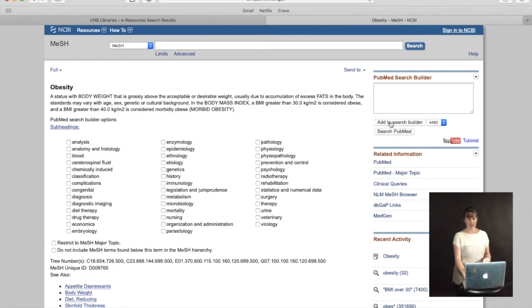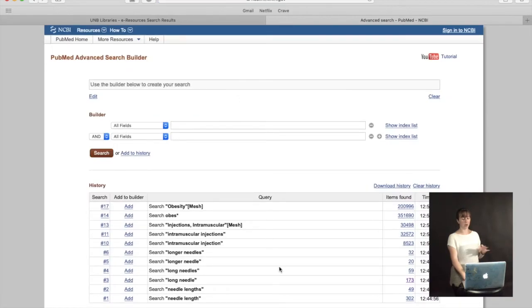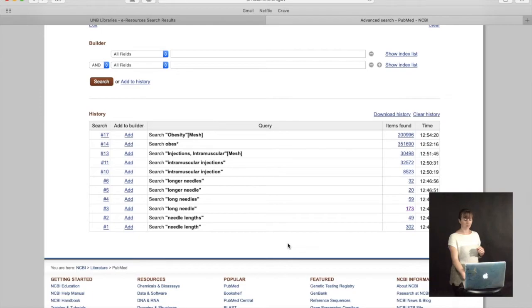So again, I'm going to add that to my search builder and search PubMed, which will bounce me out of MeSH and back into PubMed. At this point, I have done all of my searching. I've searched all of my terms, all of my subject terms, and they are grouped neatly under my search history, which I get to by clicking on Advanced Search. So I've been in and out of here a little bit, but this is now where I need to be.